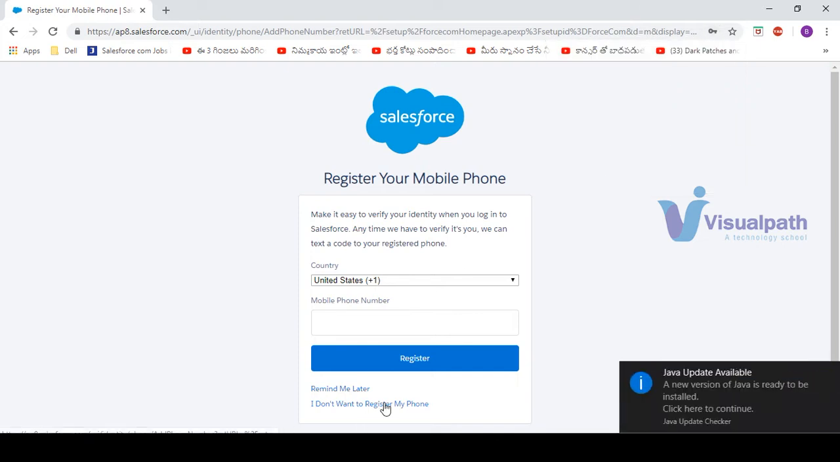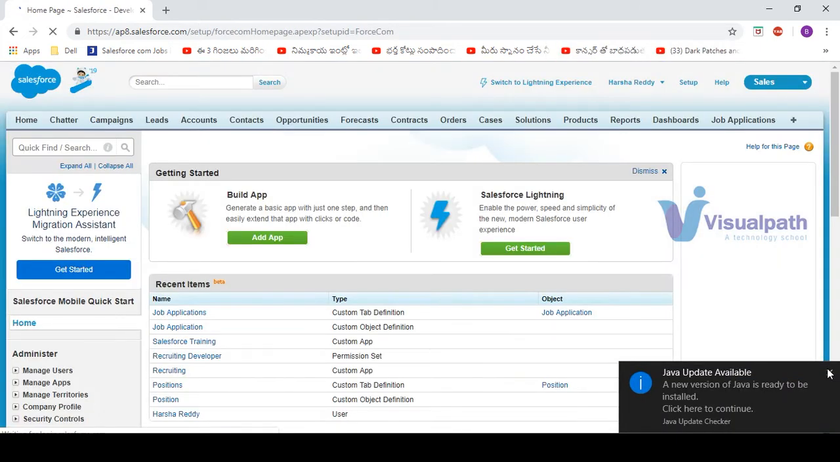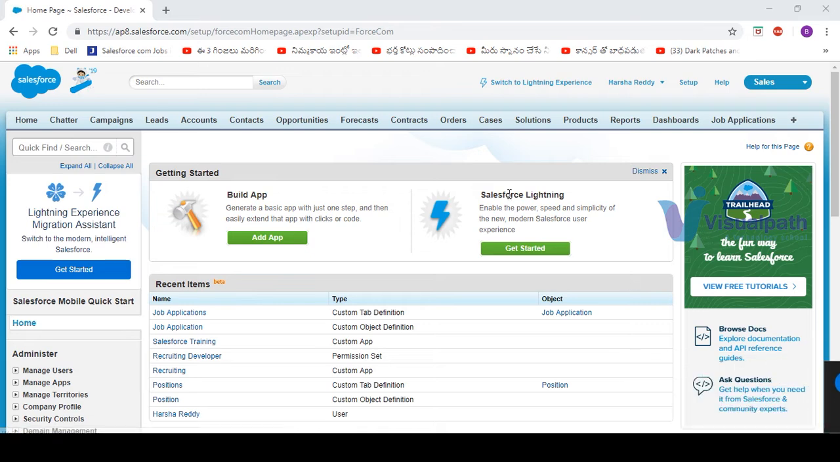I don't want to register my phone, because if I register my phone, whenever I log in from a new device, it sends me a verification code. Until I enter the verification code, it doesn't allow me to log in. If it is something official that you're doing, then it's fine. But here, it's not needed.